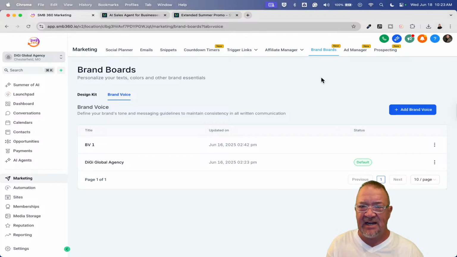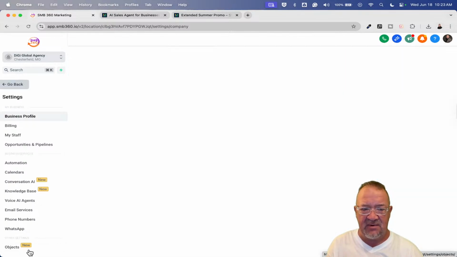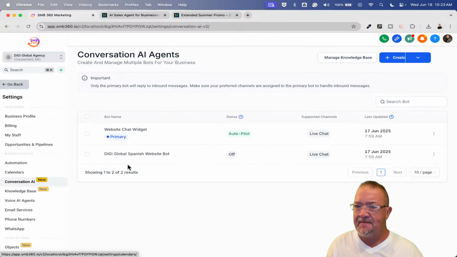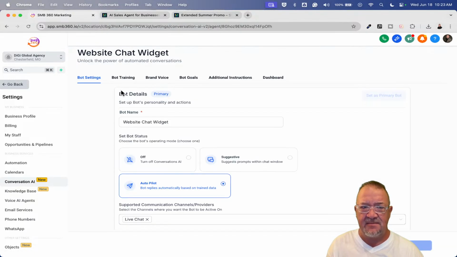Here's where it's located. It is kind of hidden underneath this brand boards, because I think anything brand related, Highlevel is just trying to put here. And I'm sure they're going to come out with other stuff later. But one of the things I want to show you is where these things are located. So I showed you the first thing when I started out with Conversation AI.